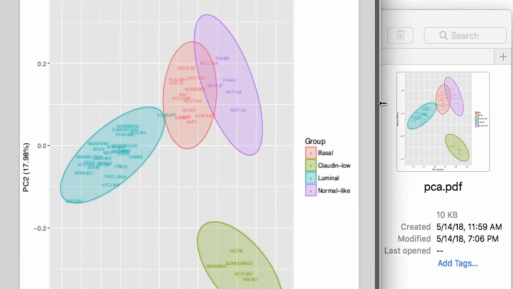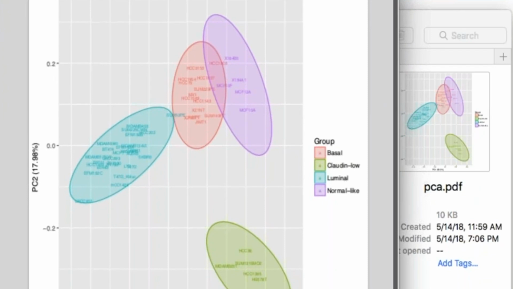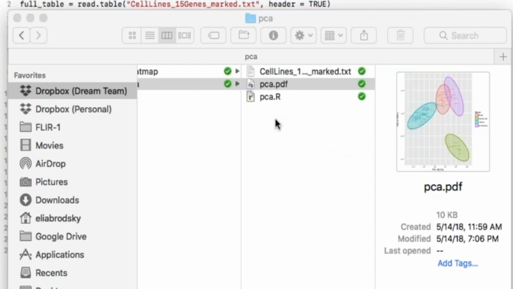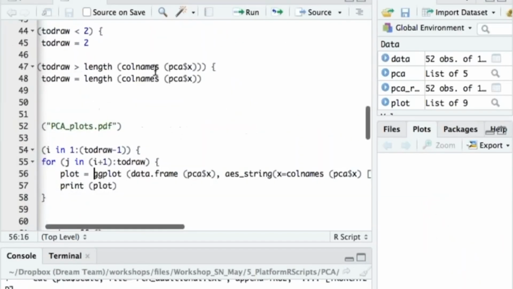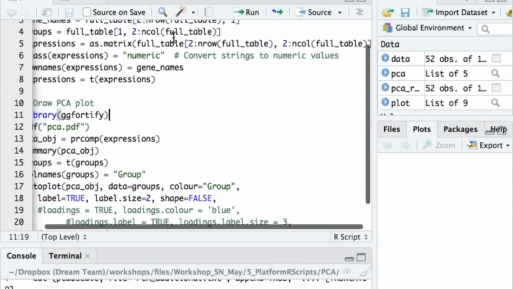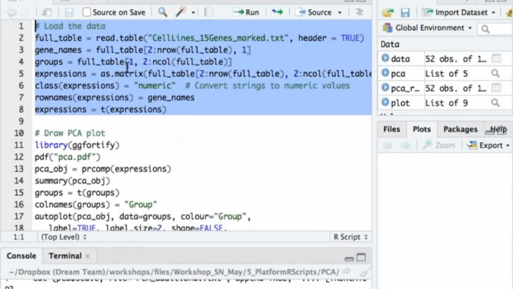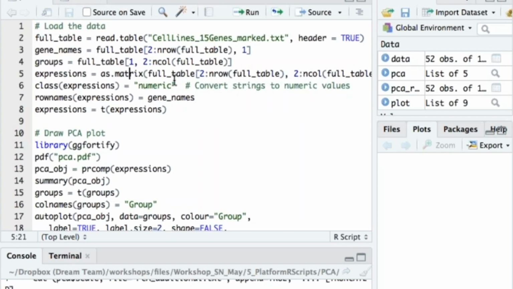It is a file for generating such pictures. So you see that we have percents of variation explained by the principal components. Here we see some group labels, and we have sample names instead of points. And let's see how we can modify our script to draw beautiful pictures. So you see that the first rows are probably the same. We just load the data, read the tables, transpose it. Here we transpose, assign numeric class to all expressions.